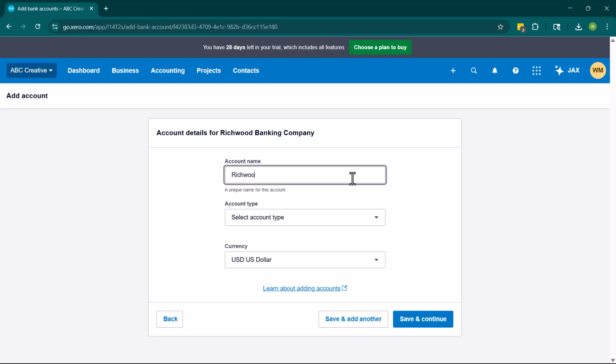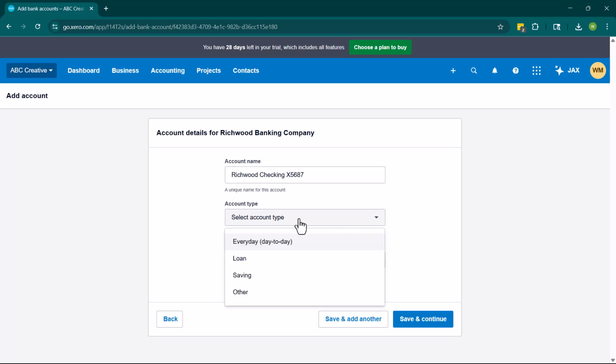So I generally like to say the bank, type of account, and then I'll put an X and the last four is how I generally like to name my accounts. You can choose to name them however you want. Maybe you have like everyday checking, savings, payroll checking or something along those lines.